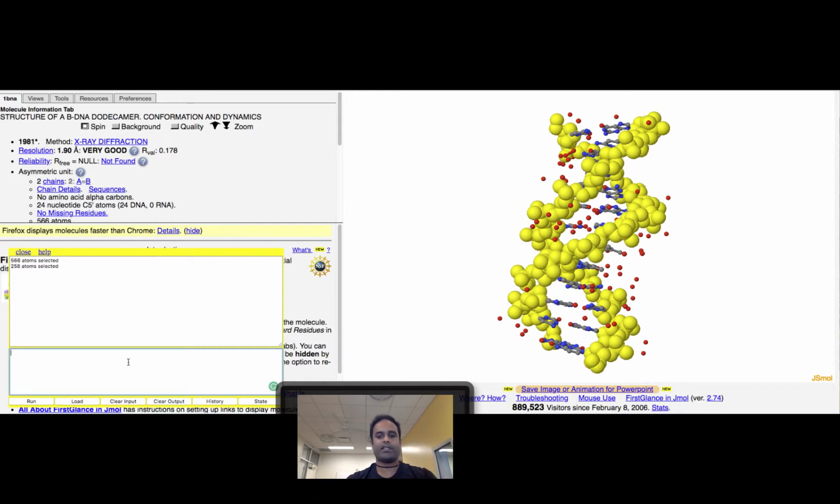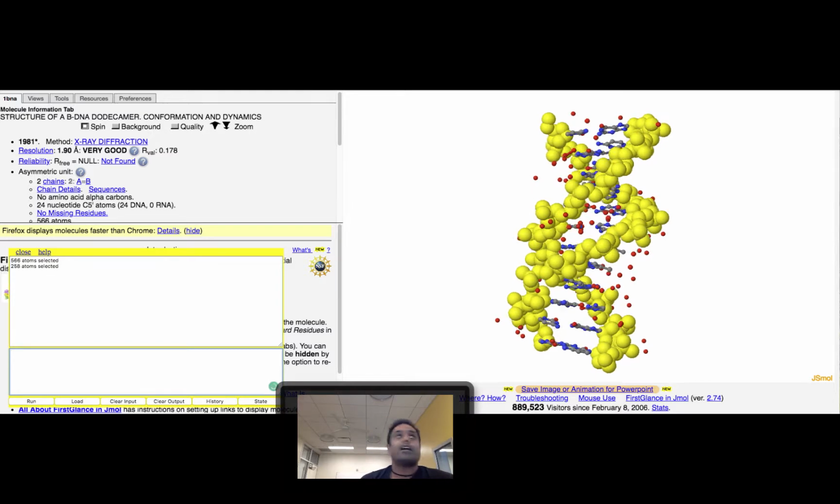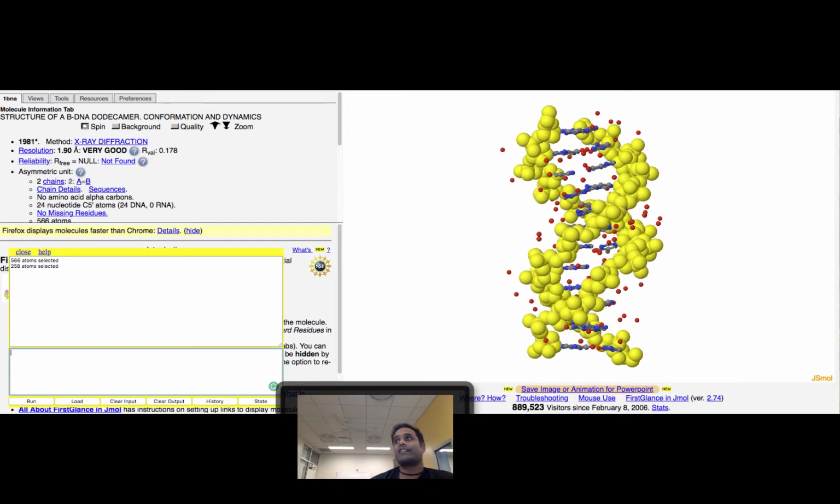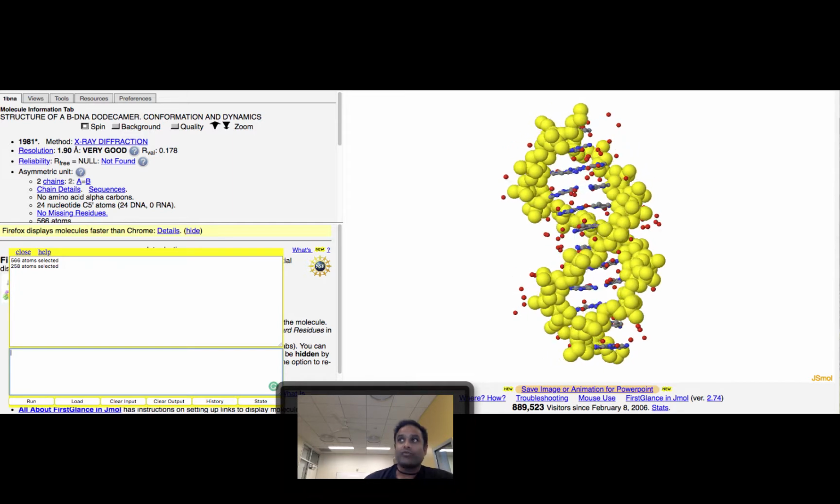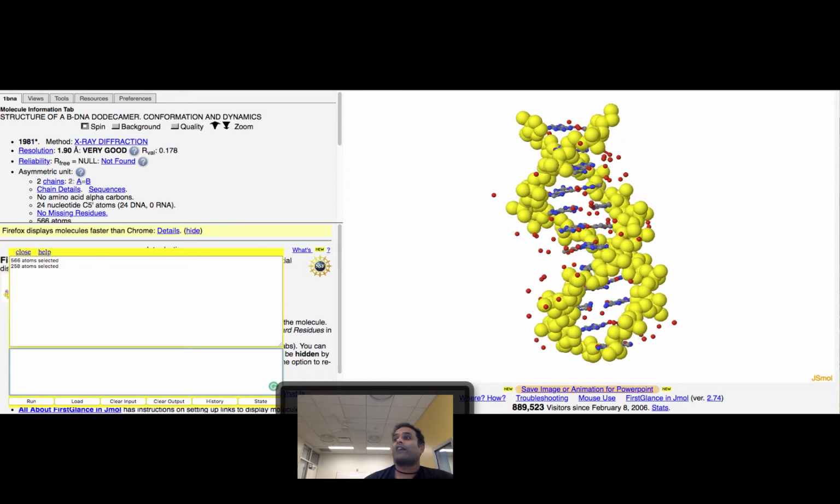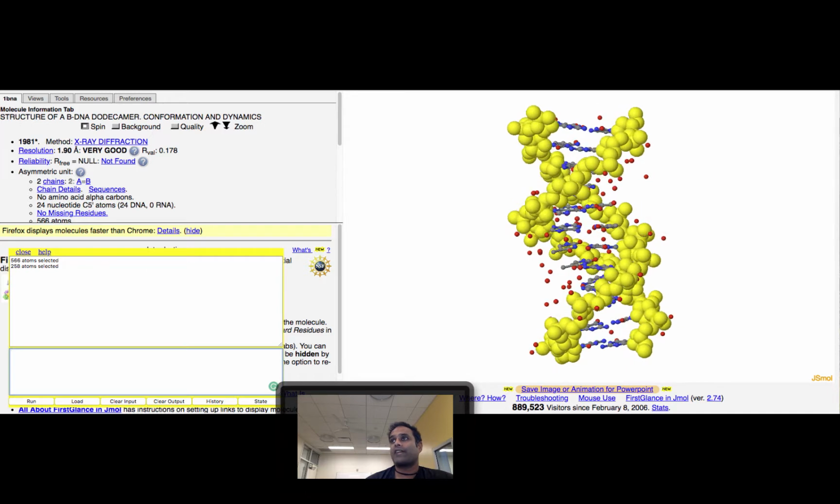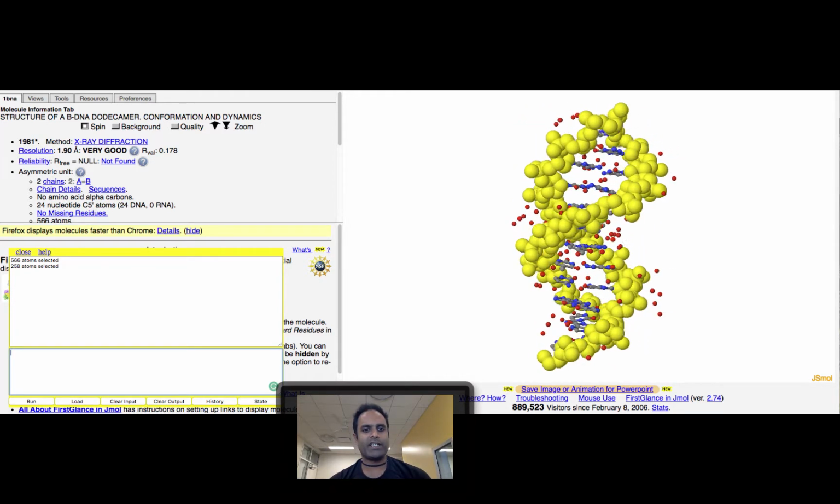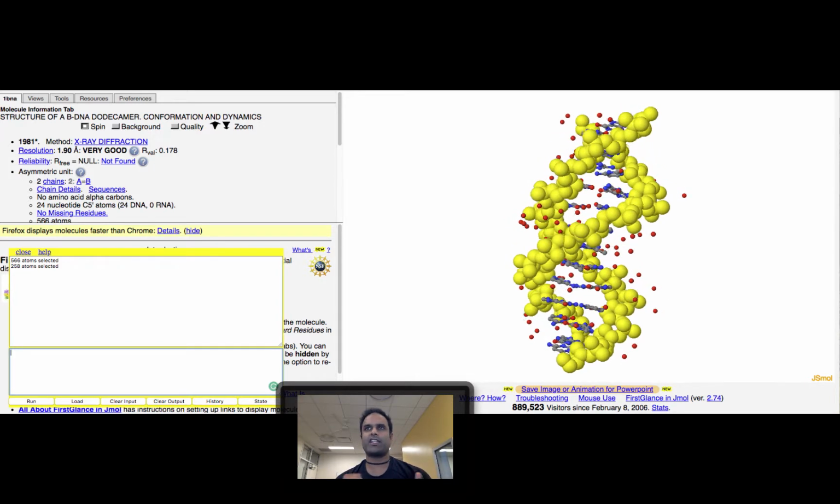I'm going to go spin 50. And now you can see that I am manipulating a DNA molecule. You can see the insides of it. And you can see really, really well now how the backbone is wrapping around the outside, and to me it looks negatively charged.